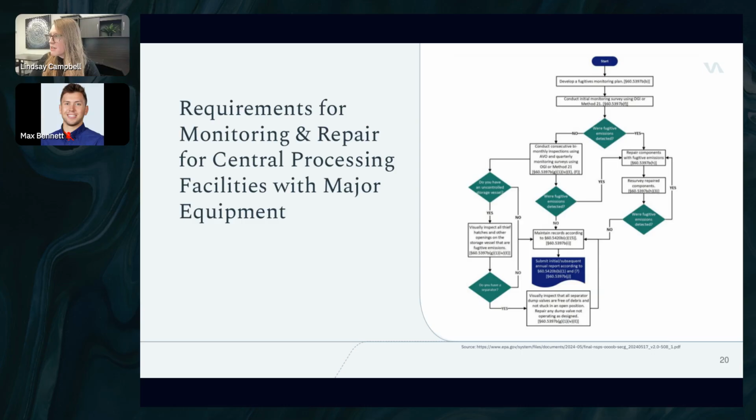But if we move down the left-hand side of this tree, no, we haven't detected fugitive emissions in that initial survey. Now we're getting into that periodic monitoring frequency. We're starting to conduct our AVO inspections, our ongoing OGI or Method 21 inspections. And then for central processing facilities, you're also layering on what other pieces of equipment exist at that site. Or for any site, what other pieces of equipment exist there?